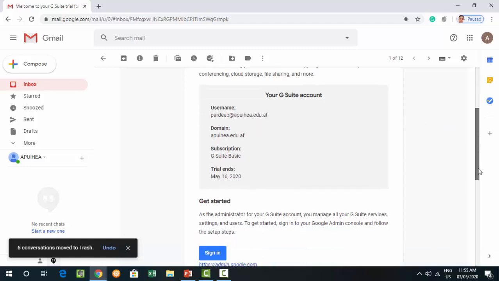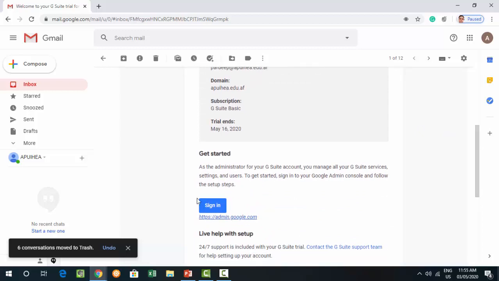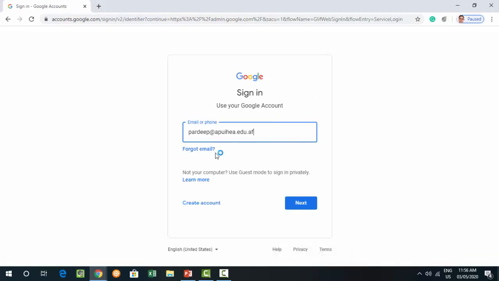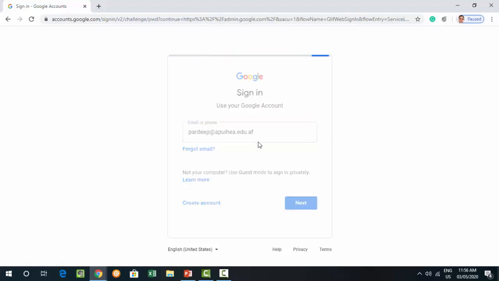Now if you want to activate this account, simply click on the sign in button, and on the next page you will automatically come to that particular section, where the system asks which account you want to use. The system is asking me to add an account, so I click on add and add my account. You can see that I have added the account detail over here, and click on the next button. When I click on next, the system will ask me to enter the password.